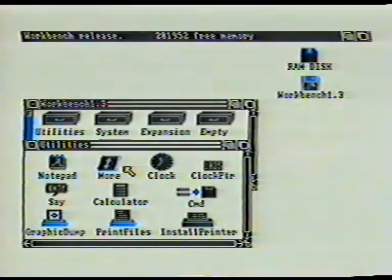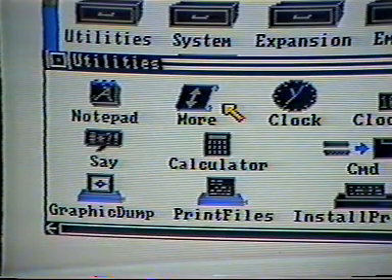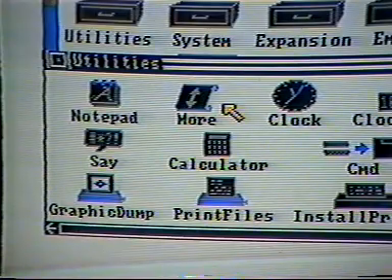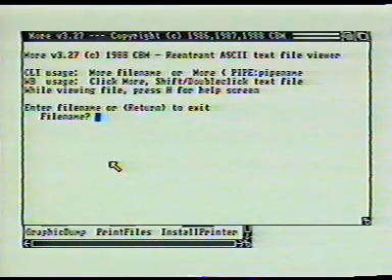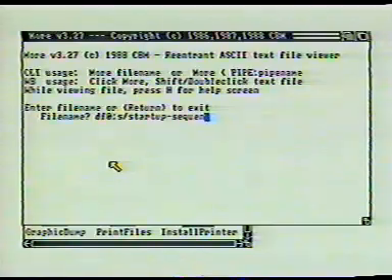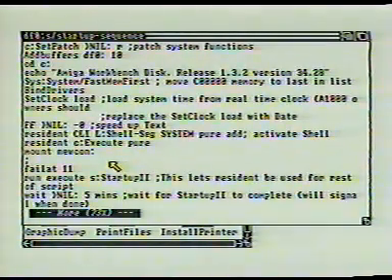The More tool is used to display ASCII text files. This type of file is produced by the Notepad tool or text editors and is saved as normal text instead of numbers or codes. To use this tool in Workbench, simply double-click on the icon. A window will appear asking for the file name you wish to read. Type in the file name. If the file is on another disk or in a different directory, you must type the full path to the file. The file will be displayed by More.